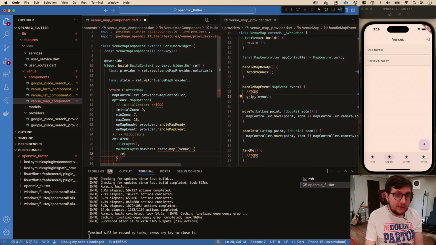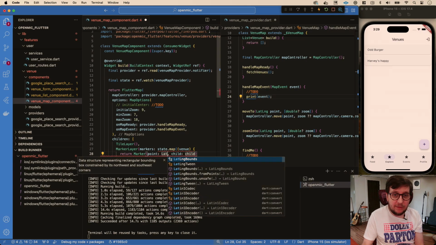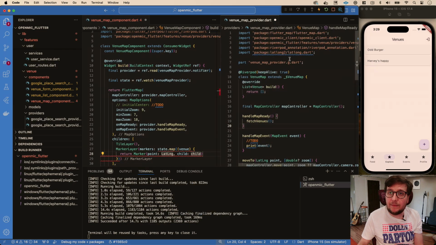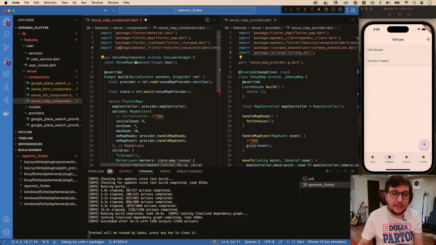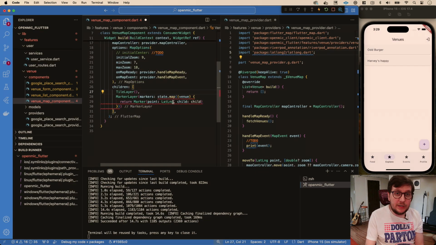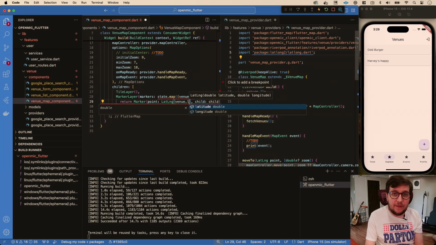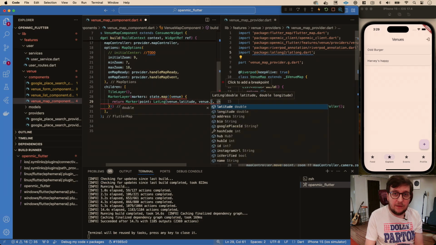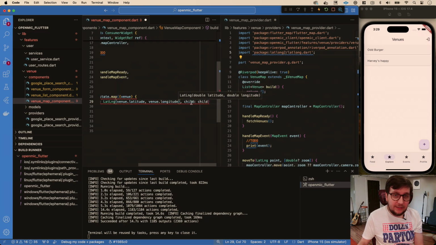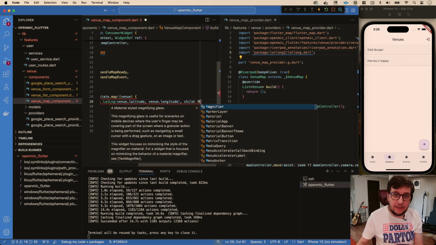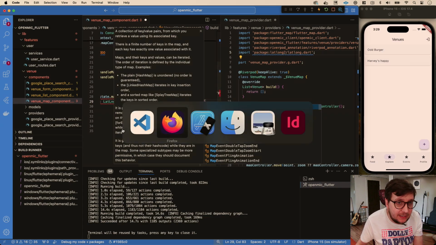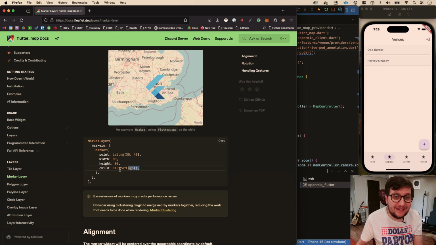So here we want to return a marker where we have the point, and the point is going to be a lat long, which we have to import, unfortunately. And we just use basically venue.latitude, venue.longitude. Point, and then the child. What is the child in this case? Let's look at their example docs. Oh, child, Flutter logo. Let's start with that.